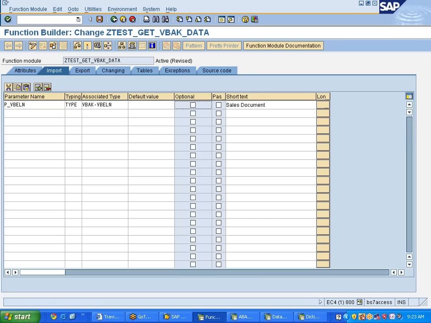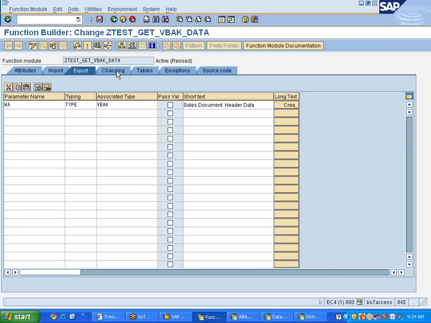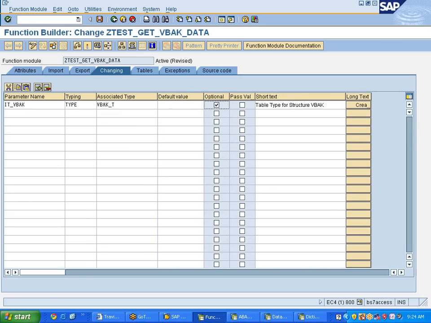But if it is not optional, that means this parameter is mandatory, and if I do not export it from the program, then the function module will go for a short dump. It will not execute properly. So that is the importance of the optional checkbox. If you make an exporting, importing or changing parameter optional, then even though you give it or you don't give it, not a problem. But if you make it mandatory, you must give it from the program.